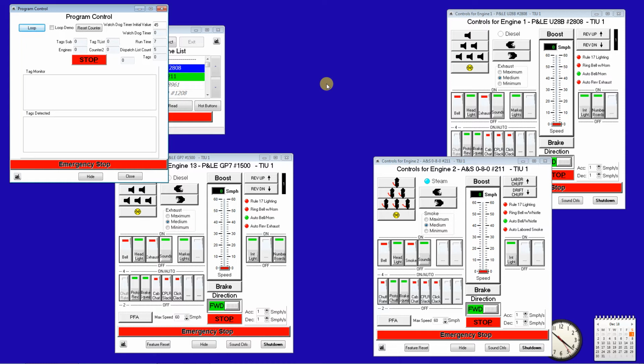So the first step is for the computer to start up all three engines at exactly the same speed, let them run around the track and be detected by the RFID train detectors. As you can see on the operation windows, all three trains have started up at 12 scale miles per hour.